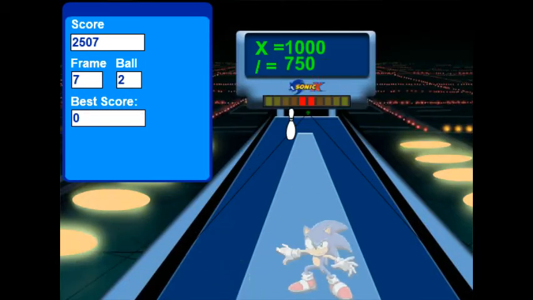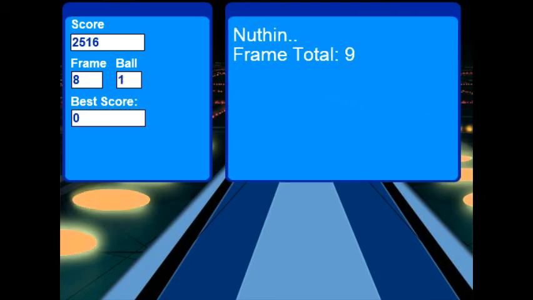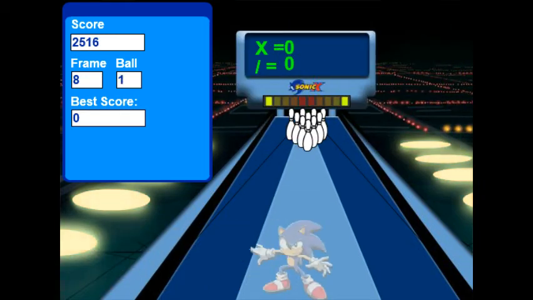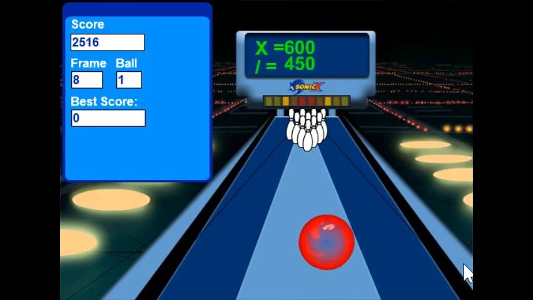Jeez. Hey, go all the way over there. Nothing. I thought I only had one ball left. Why did I get it back?